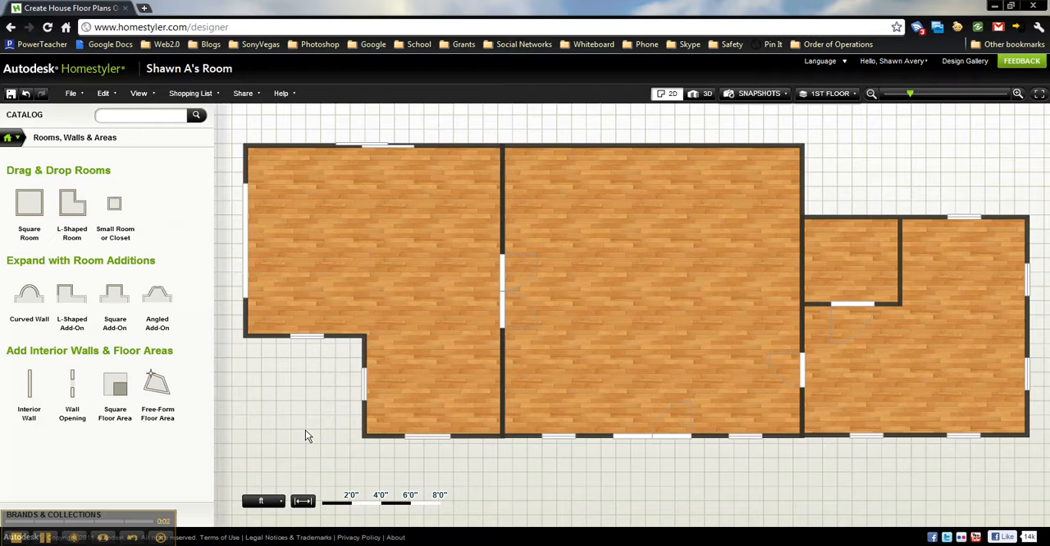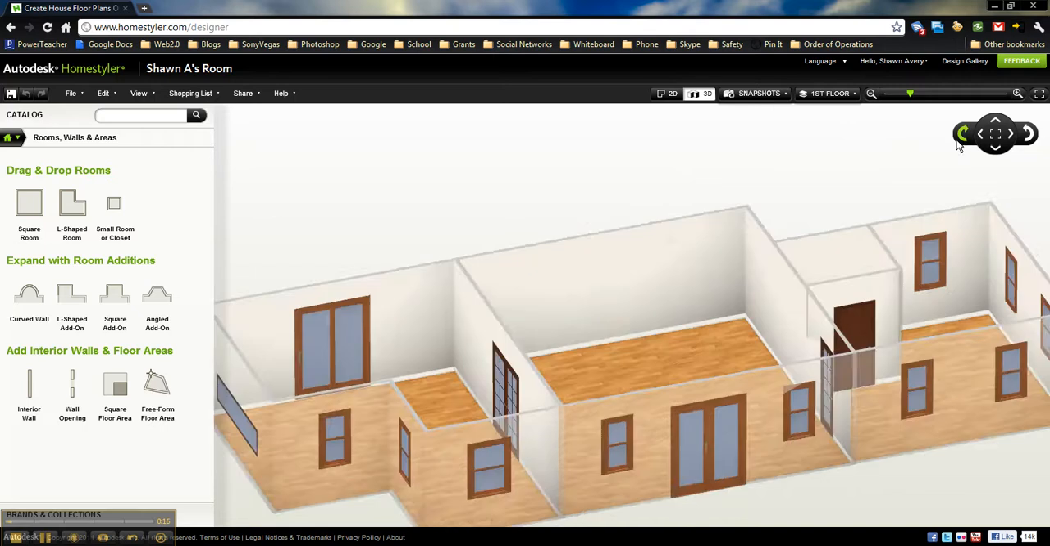So now we have the basics of our home laid out. We have our first floor, three separate rooms, actually four rooms if we add on the bathroom. We also have our doors and our windows in, and we can take a look in 3D and start to see what it looks like.